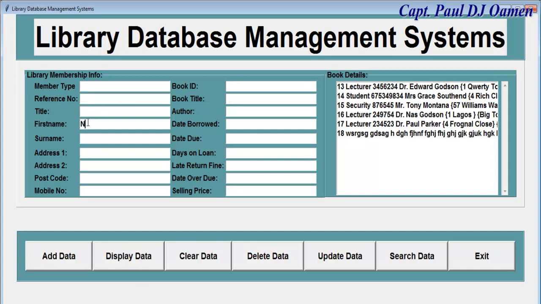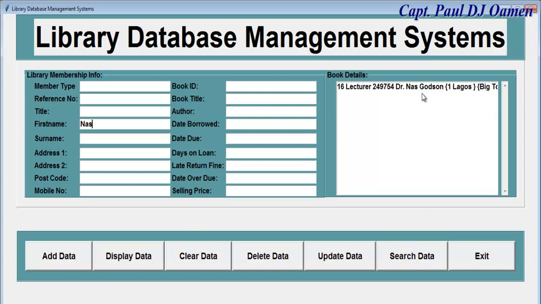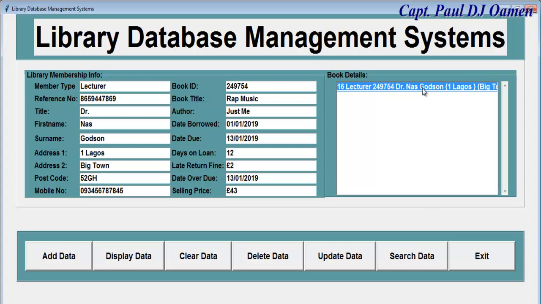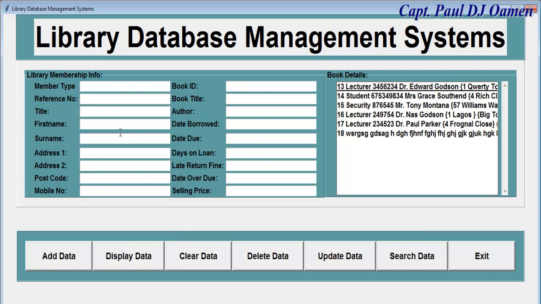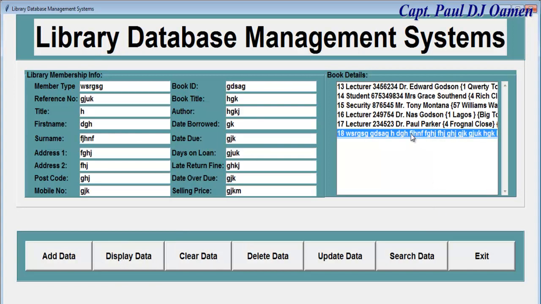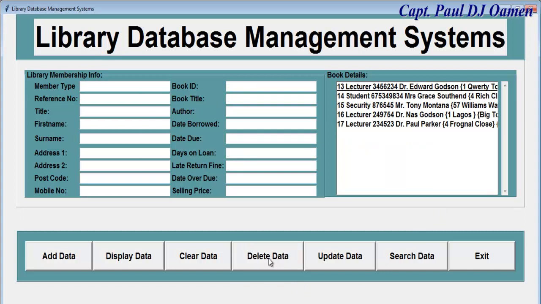Let's search for NAS. Use the search engine. There we go. That's NAS's information. Okay, and you see how the search works. Alright, so we can clear and display all of the data, add more information, and this very one, let's get rid of that. So go to delete, hit delete. You see that it's gone.